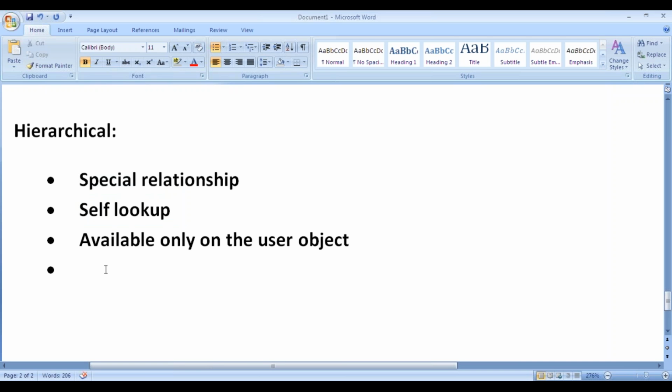By default, Salesforce itself has given one hierarchical relationship on the user object, where every user will be related to their manager. Okay, so they can have a look at who the manager is.